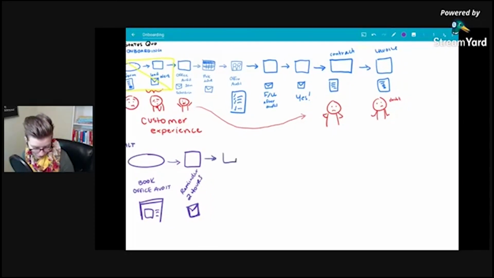Then we want to have our audit, which is our session. Again, we've got our checklist. We don't need to change much there. We thought that went pretty well. We've got our checklist for what we want to cover during that audit.